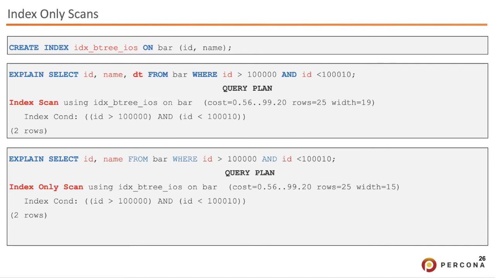But in the next query, explain analyze select ID, name from bar where ID, you can see all columns are within the index. So it will use the index only scan. It will read ID and name from the index and give it to you. It will not go to the heap, because it already has that information. In the previous query, the index doesn't have DT, so it could not give you the value from the index. So whenever you plan, try to see that your queries can use an index only scan, because it's faster than the index scan.